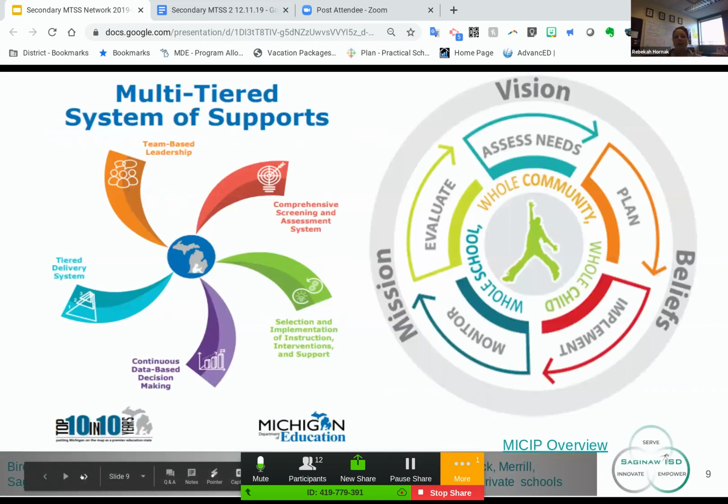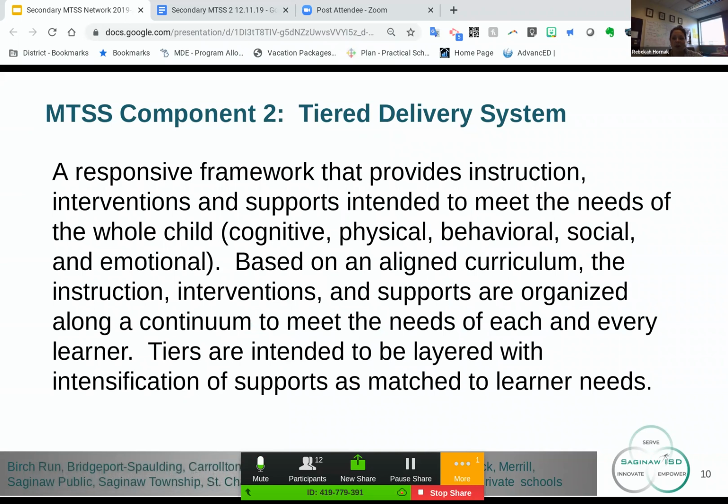All right, so with that being said, we're going to go ahead and jump into MTSS component number 2, which is tiered delivery system. And this is what most people, I think, when they think of MTSS, this is all they think about in regards to that. We think about the pyramid, right?